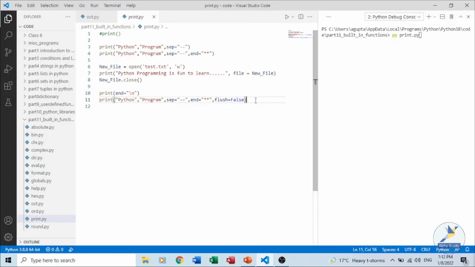If we are using false, the stream is not forcefully flushed. Now flush allows the user to decide if he wants his output to be buffered or not. By default it is false, and if we set it to true, the output will be written as a sequence of characters, one after the other. Let's see the output of this program.